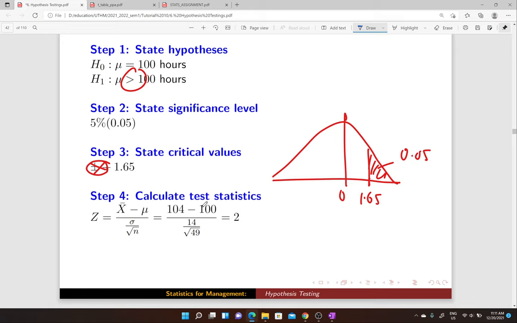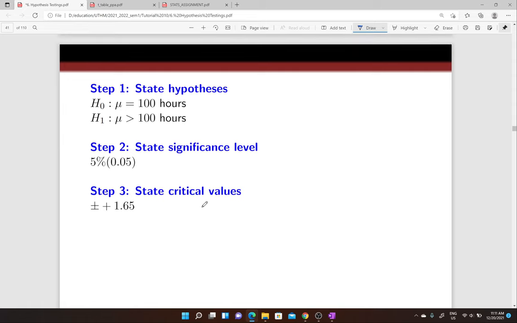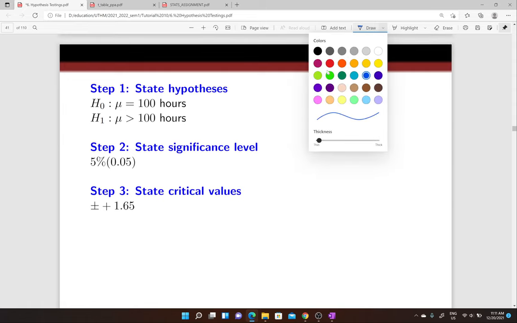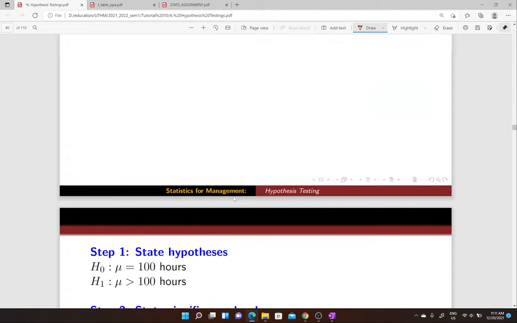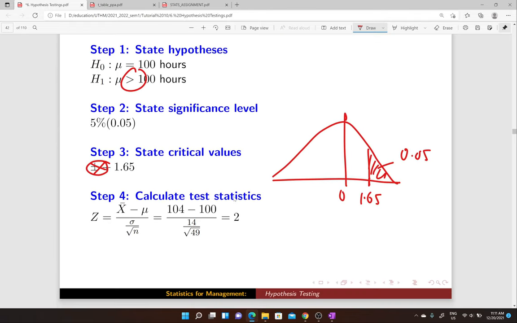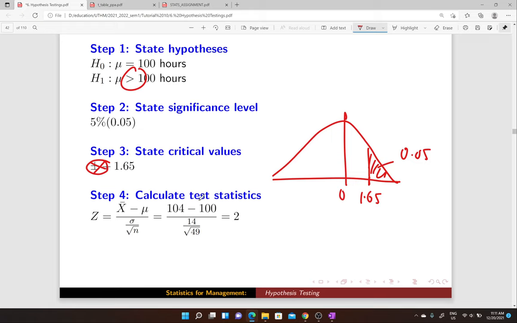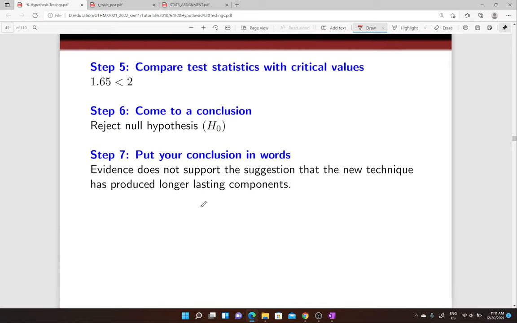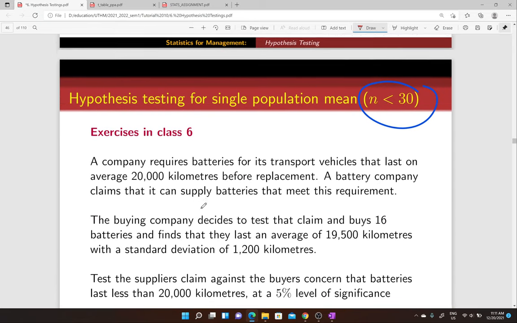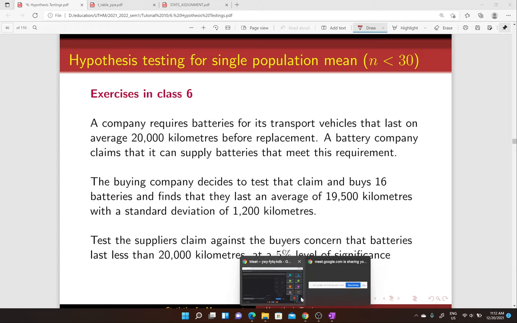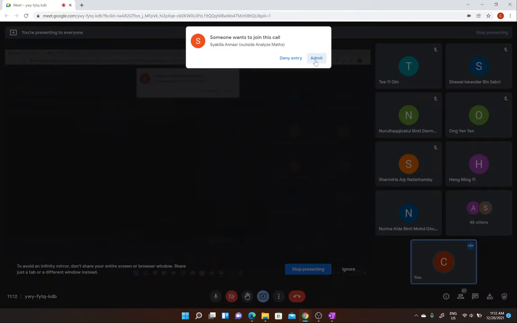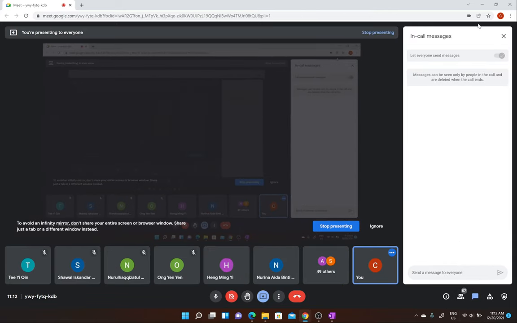Any other question? Anybody have any question in this one, we cancel this one. Anybody have any question, you can interrupt me, don't worry. You just open the mic and stop me and ask me the question. Alright, now we are here. Hypothesis testing for single population mean, n less than 30. Please open your mic and talk, otherwise somebody is here. Okay.